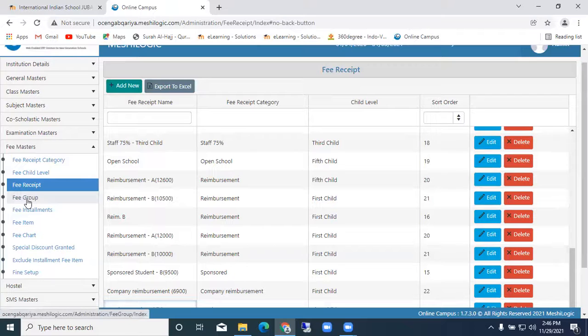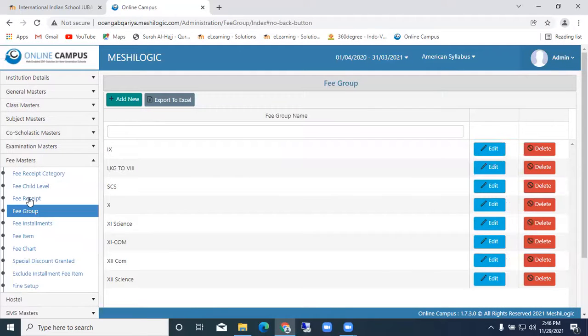Fee group is again important. Based on these three, we need to categorize the fee group. For grouping: from class 1 to 5 we have a different fee structure. Suppose 6 to 9, or 6 to 8, we have a different fee structure. Again 9 to 10 has a different fee structure. Science has a different fee structure, and commerce has a different fee structure. All that we can create here.